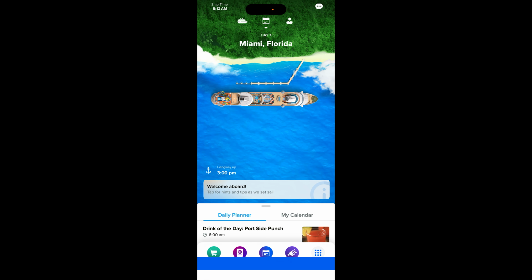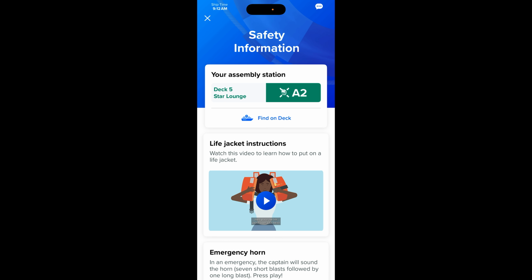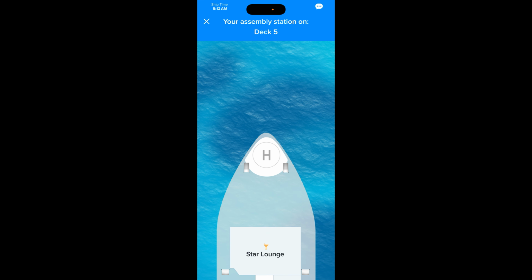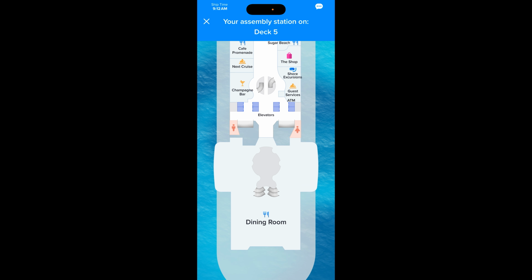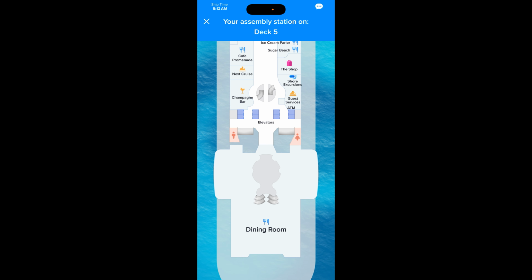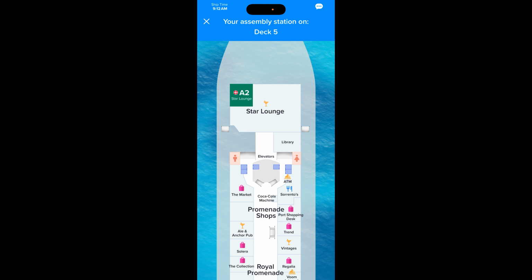Now, one other thing you want to do on either app, whatever line you're sailing on, see down there, safety, the little life ring, click that. First thing you're going to do, click on Find on Deck. That's going to show you where your muster station is. First thing you should be doing when you get on the ship, generally speaking, on this side ship, you're going to come in on the midship elevators or the aft elevators there and go find your muster station.